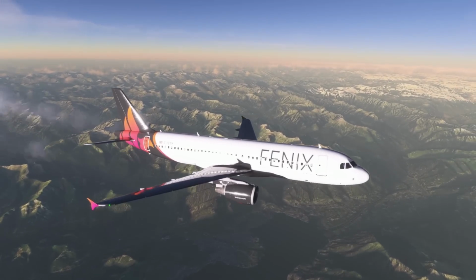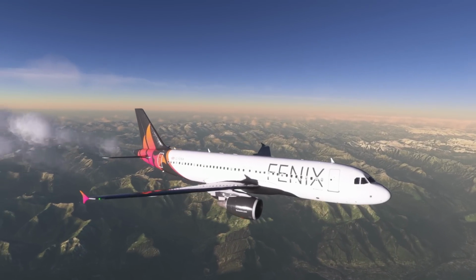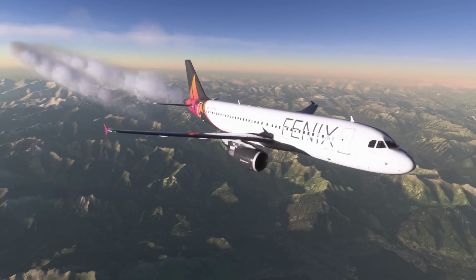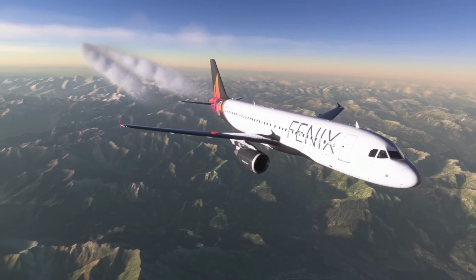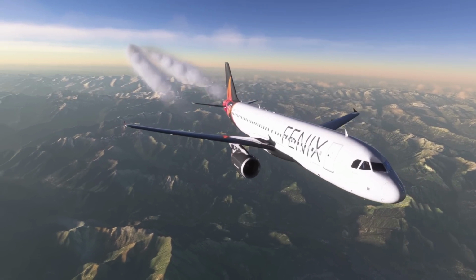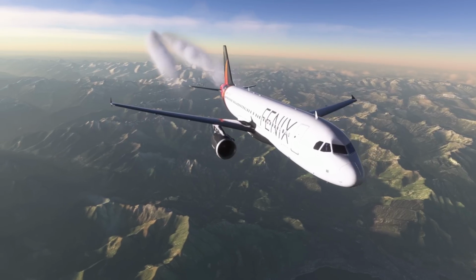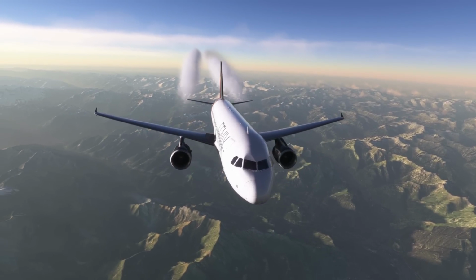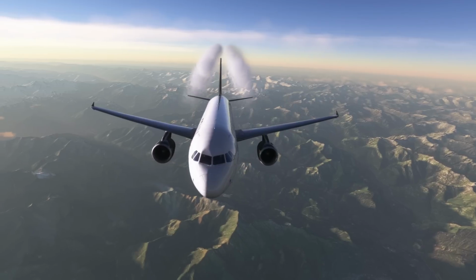Finally then, the big one. Yes, contrails are back in the Fenix. Sadly we lost them with the update that came out a month ago, but following this latest update the contrails are back and looking better than ever. So if you like to see those sat outside the aircraft during a nice flight at a high altitude, then there you go, they are there just as they were before.